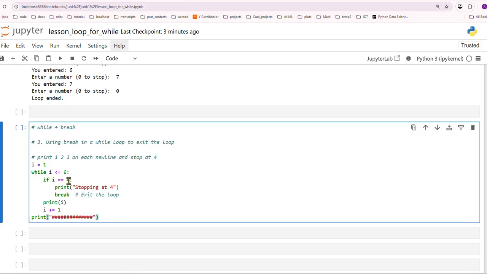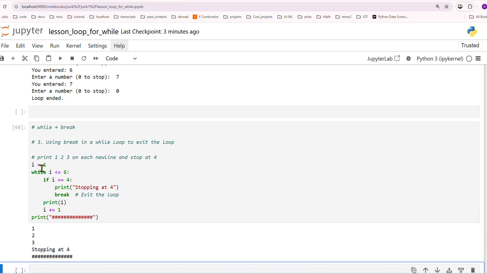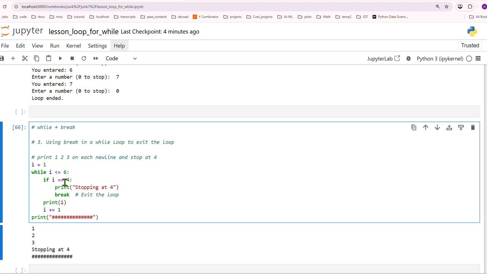If my I equal to 4, oh, let me run this first, by the way. All right. If my I becomes equal to 4, then print stopping at 4 and break out of the loop. Okay, so whatever is after this, don't do anything after that. Otherwise, if let's say my I is not equal to 4, then print out my I and then increment the I and then go back on the top. In other words, I want to print 1, 2, 3 on each new line, and then when you reach 4, stop. So this is exactly what is happening.